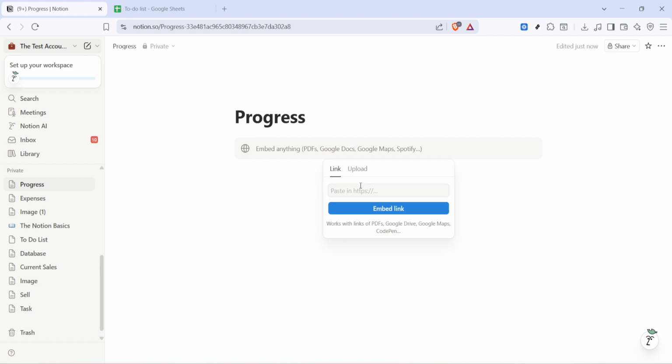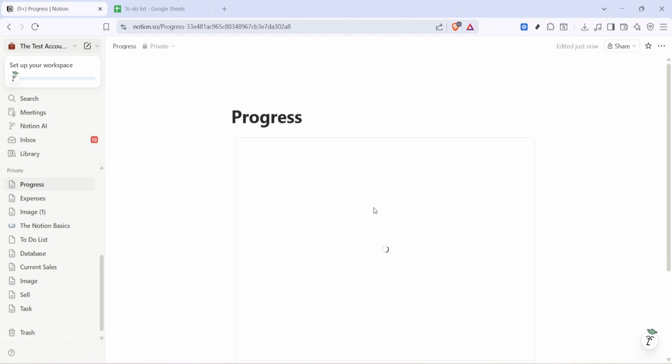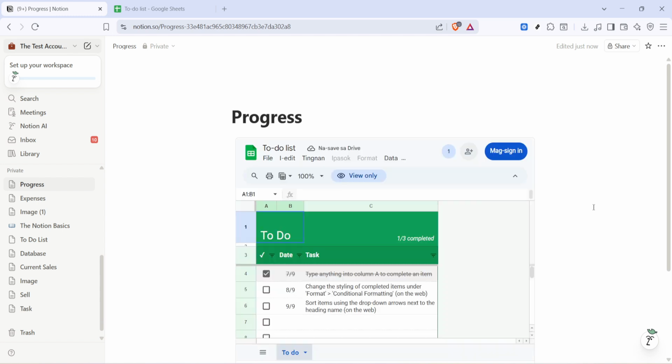Paste the link you just copied into the field provided, then confirm by selecting Embed Link. Notion will create an embed block and load your spreadsheet within the page. Give it a second to render. Large files can take a moment.